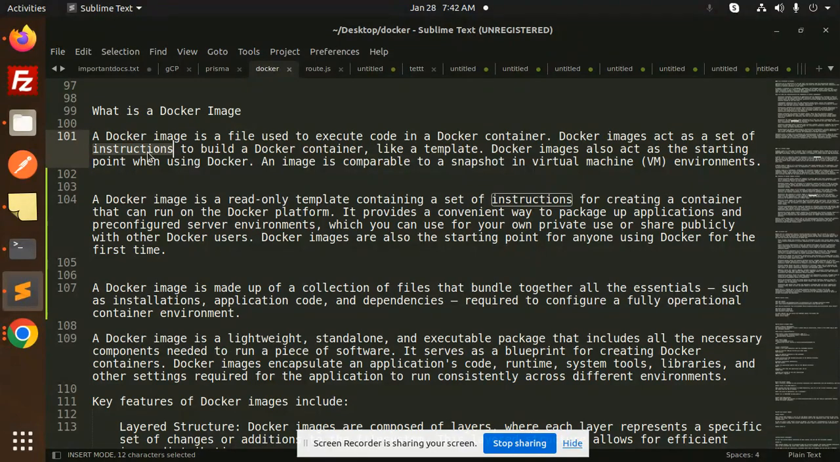Suppose I have a Node.js project, right? And there are steps of commands. First of all, you have to install the Node version, so I need to define the Node version, then install the Node modules. This is the set of instructions which we have to write in a Dockerfile to build a Docker container template. Docker images also act as a starting point when we are using Docker.